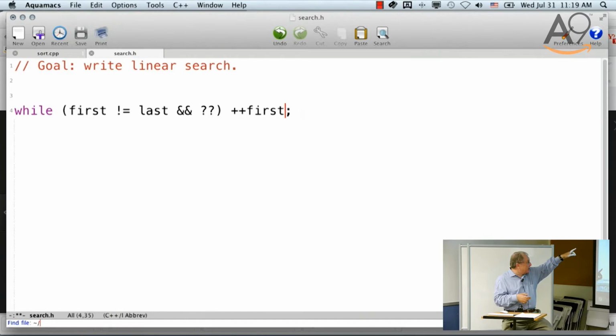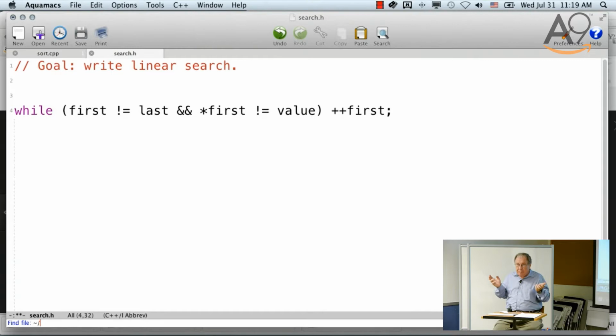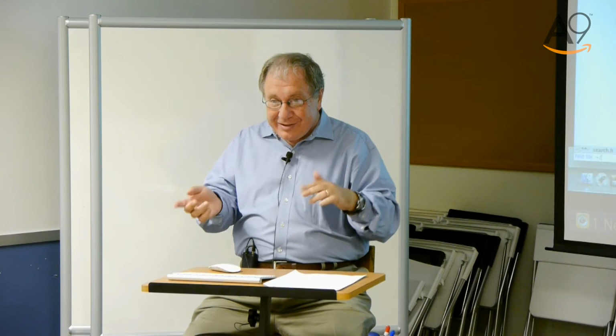So how do we replace star? Star first equal value is one, for example, but that's too specific. Maybe we want to look for a good element. So we pass in a predicate and say, and pred star first. No. Let's write it his way and see why he's wrong. Okay. First not last, and not. You keep walking while you didn't hit the wall or didn't find the element. Then we use De Morgan's law and we transform it. Right?